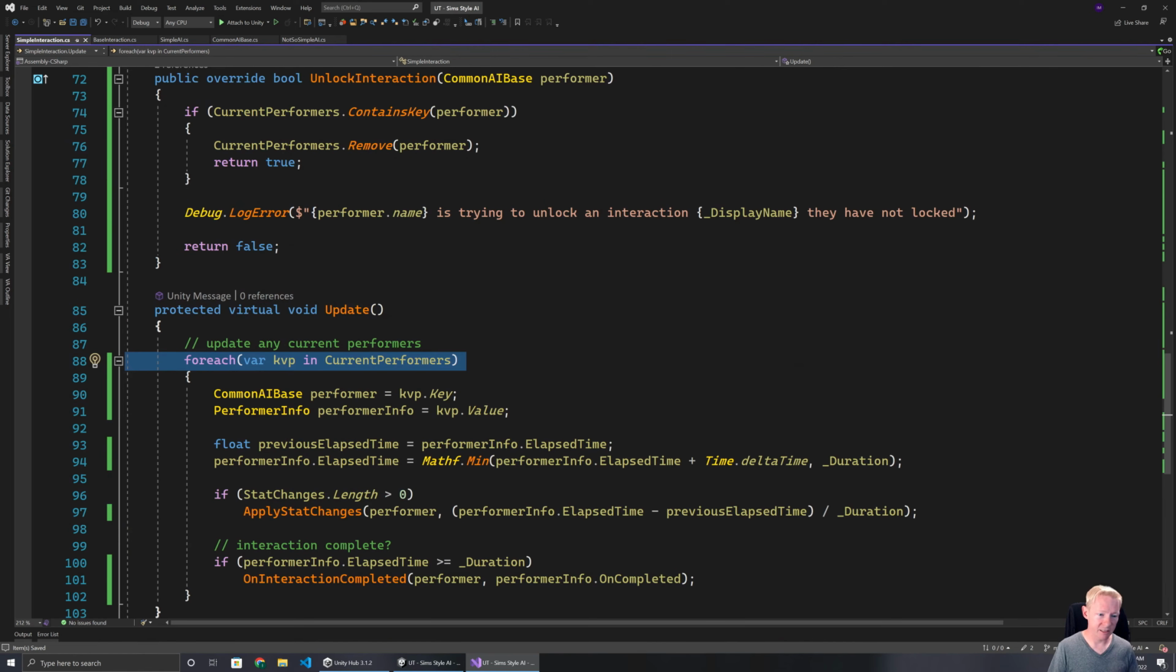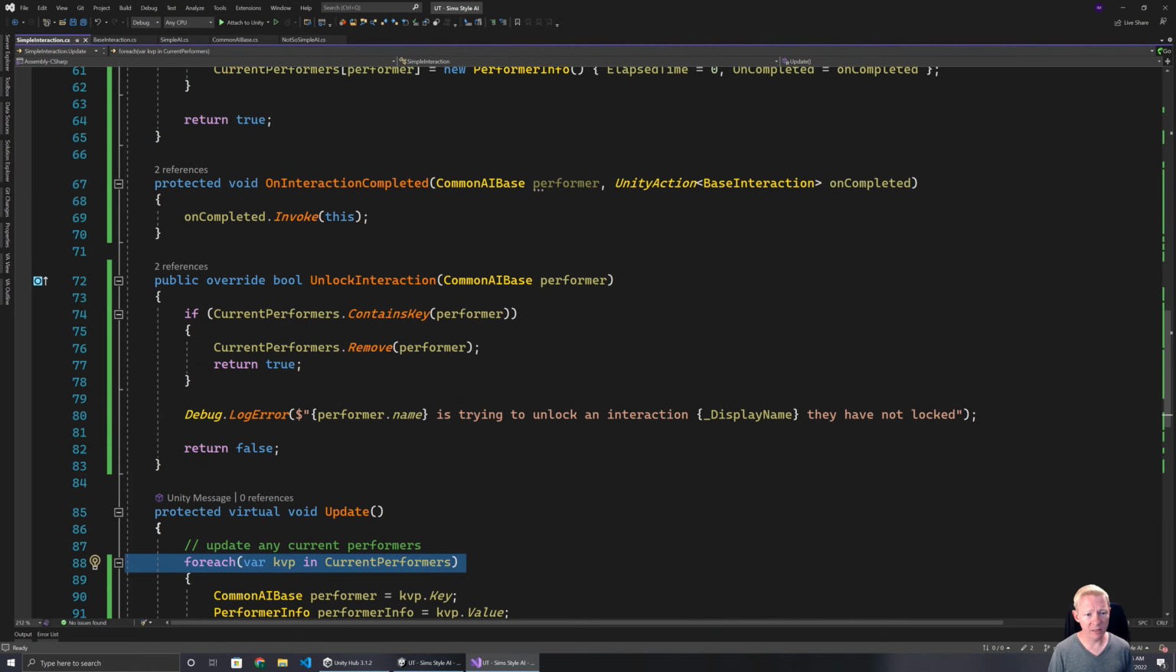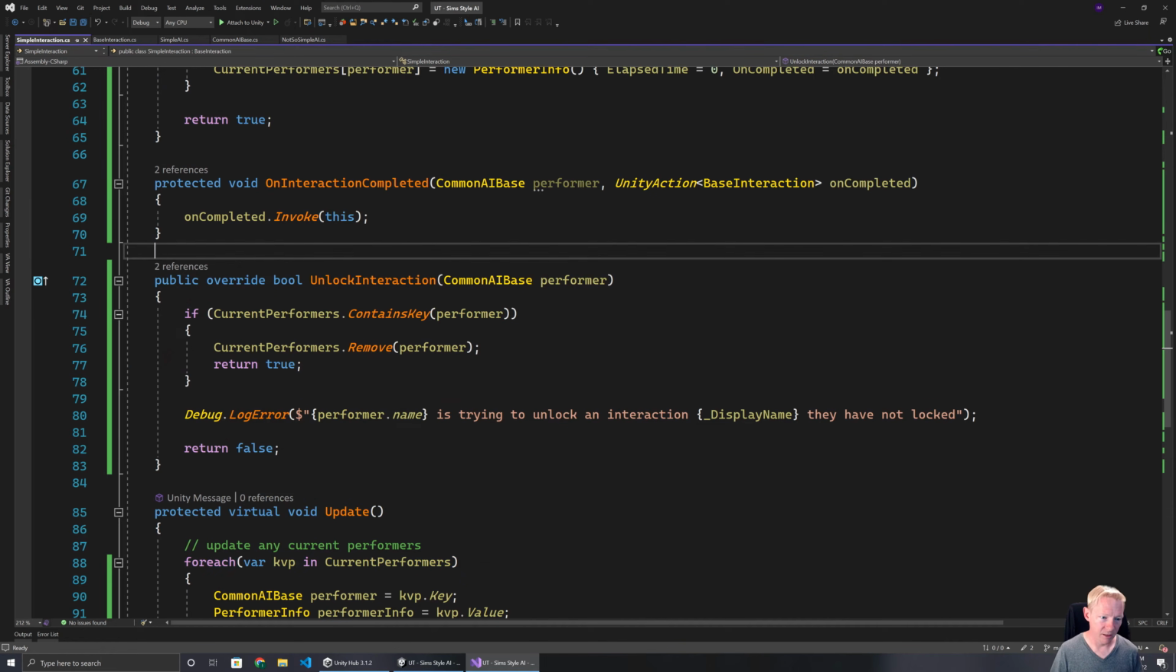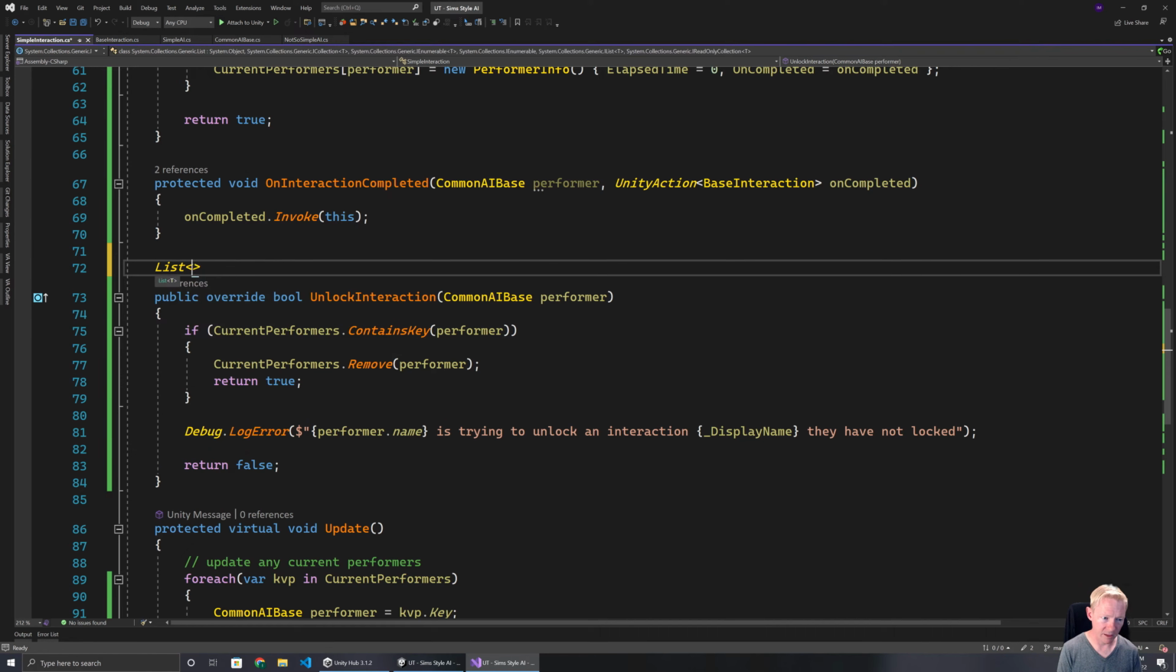And with something like a dictionary or list, any of the collections, if you are looping over them using a foreach, you can't modify that collection during that loop. It will actually cause issues. And that's okay, because a common thing we end up needing is a delayed removal. So I'm going to have a list, in the common AI base, called performers to clean up.